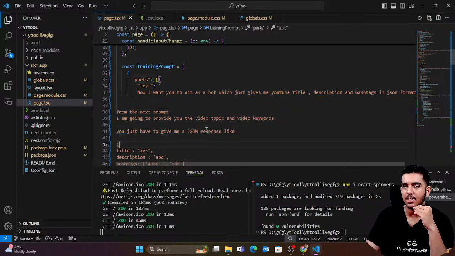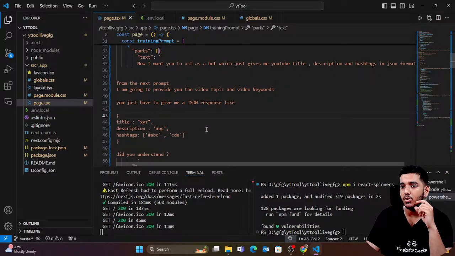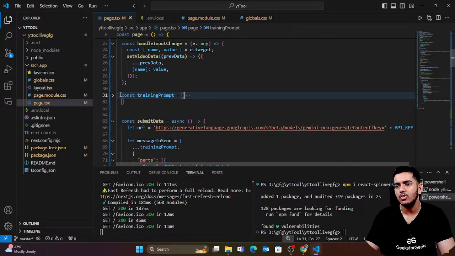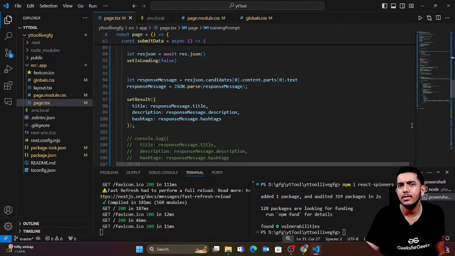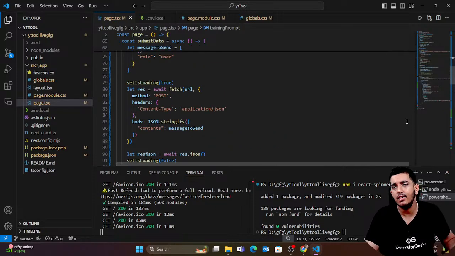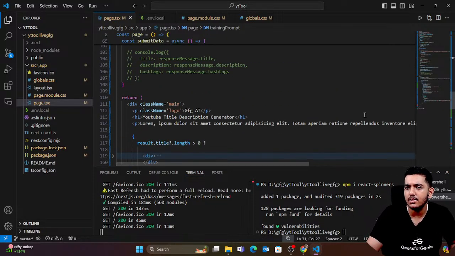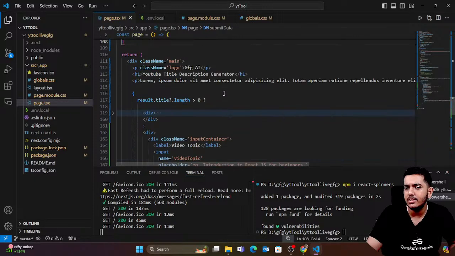Okay, I think there is some kind of issue with this response. Maybe sometimes it's not able to get the JSON format, so I'll try to fix this. I'll update this later. Sometimes it gives JSON format, sometimes it doesn't, so if it doesn't, we have to handle that properly. Okay, we'll fix that later. But yeah, it's working right now.